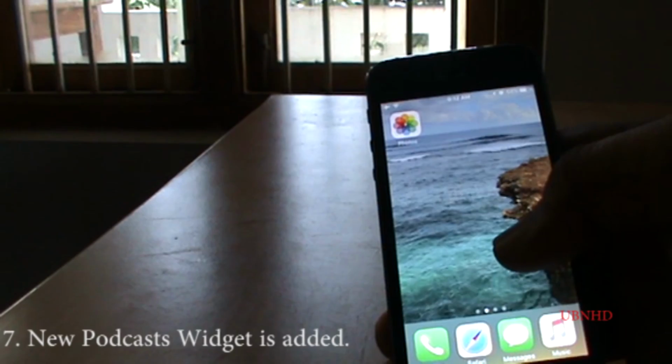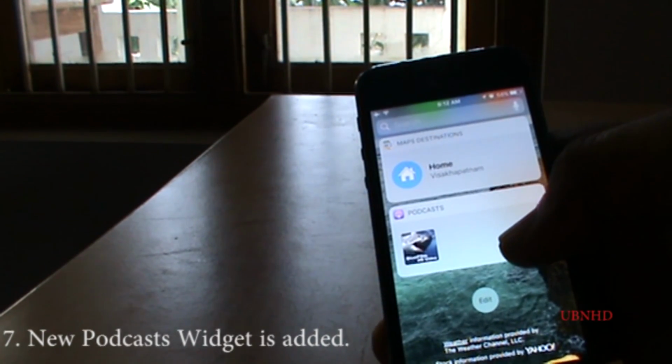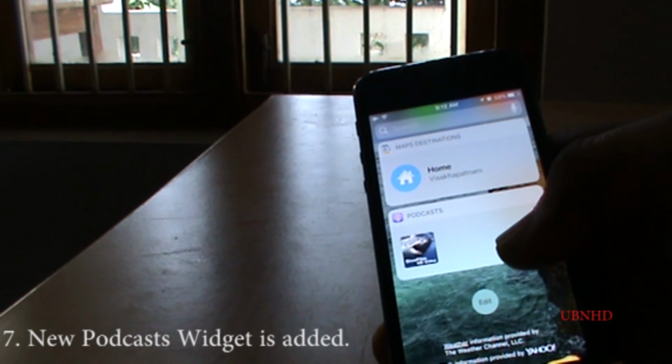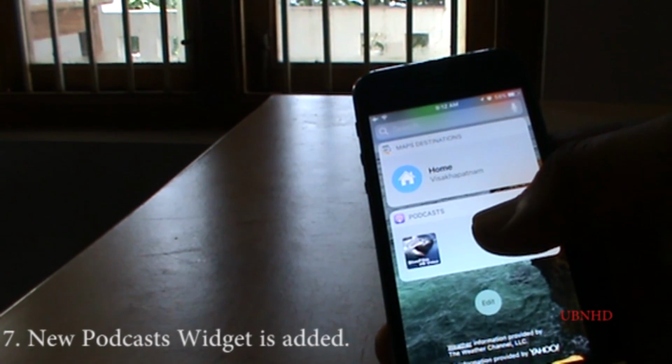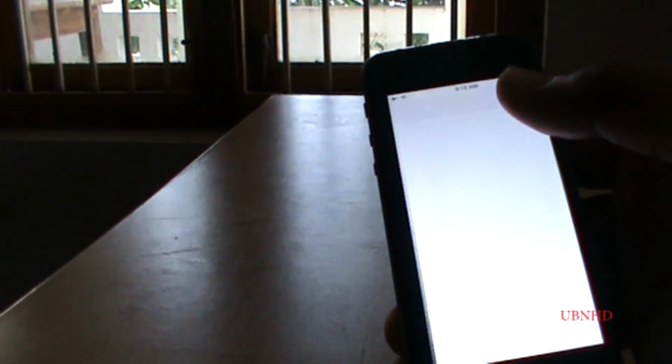In the widget section, a podcast widget is being added to the operating system. Now you can see the recently played podcasts, and if you click here, it will jump directly into the podcast.